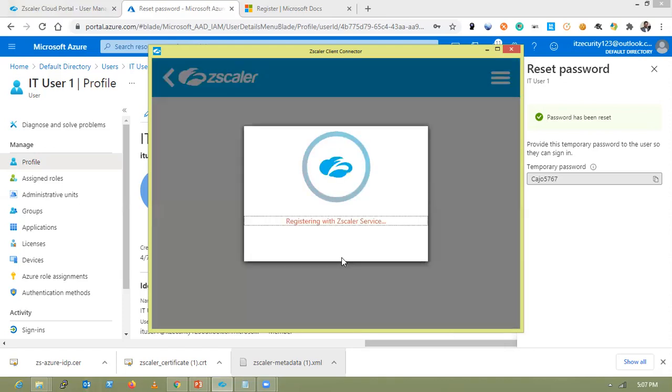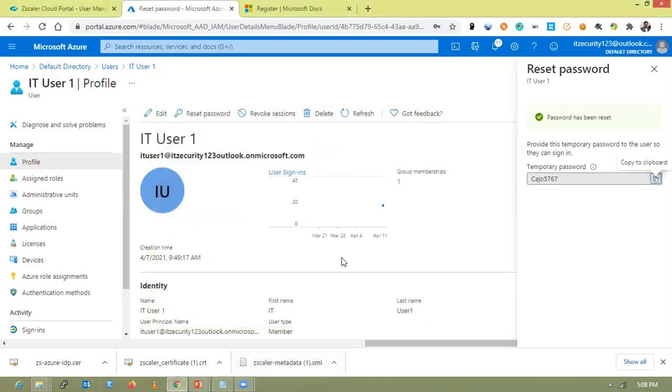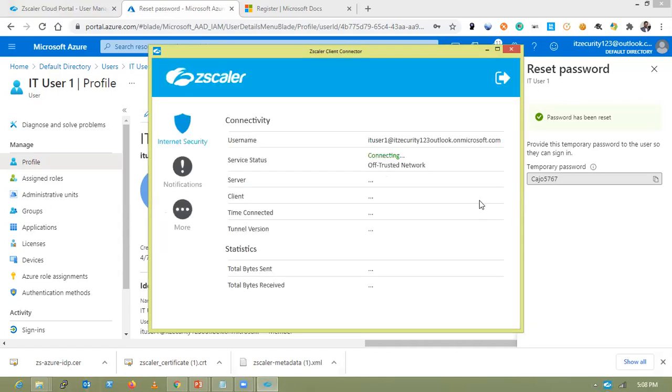The system is loading, registering the Zscaler services. Let's wait for some time so that the IDP information will be shown under the system tray. Yeah, the user is connected now. That's it.